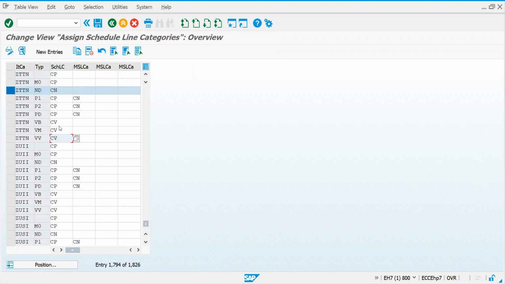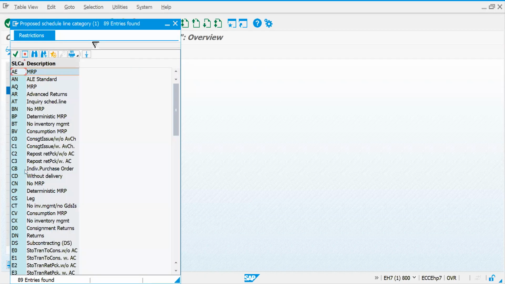Okay, so like that, you have something called CV, different kinds of schedule line categories will be there. If it is a consumption-relevant material, then you are going to select consumption MRP, and this is CS. This is for your third party, and this is for regular TAN material stock, CP.